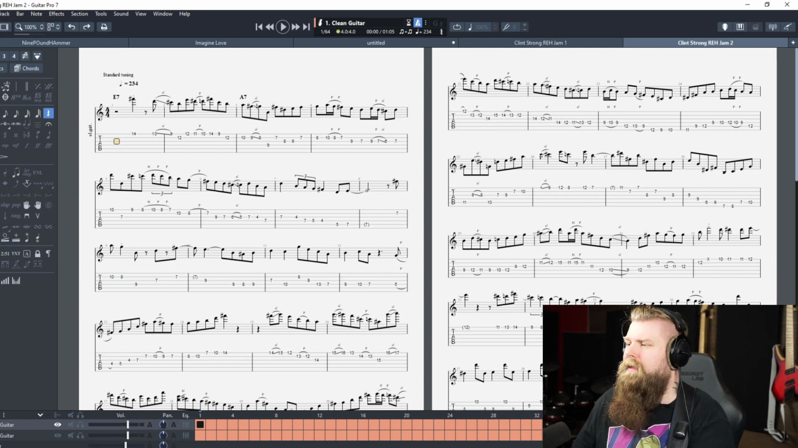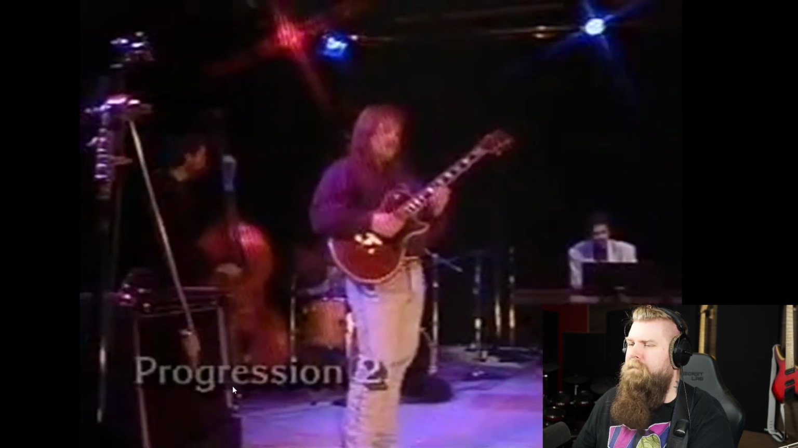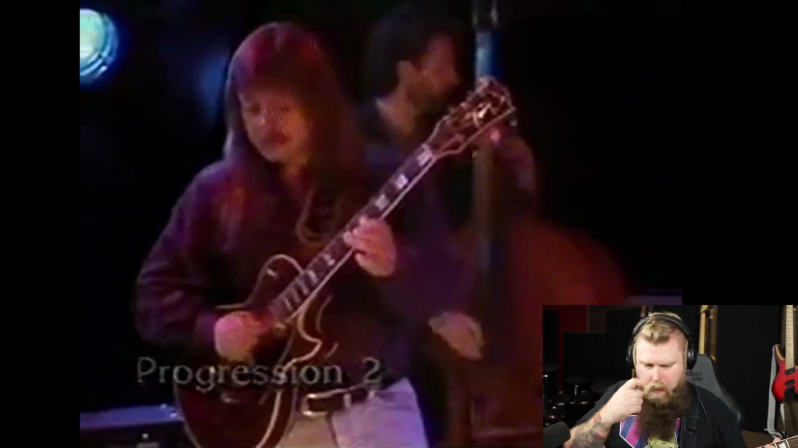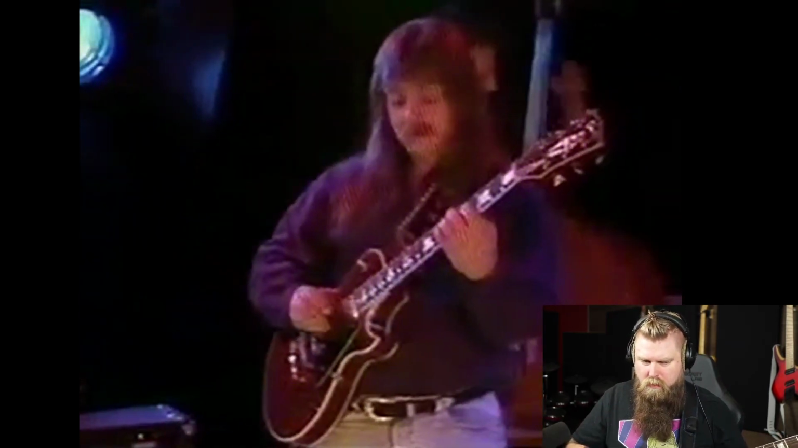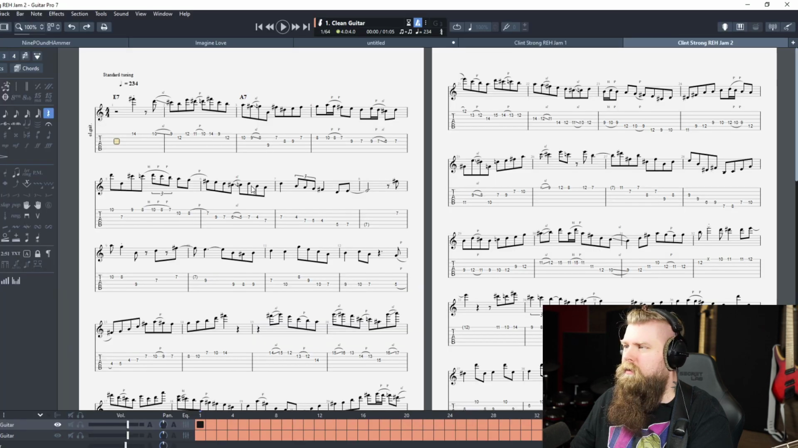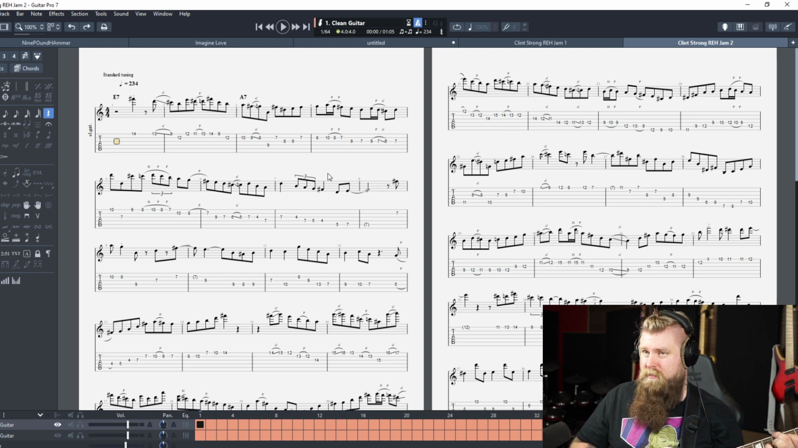Now, what chord are we on there? That's the important part, right? Let's have another listen. See what chord we're playing over. It's on the G. Okay, so this is a lick that works on a G.